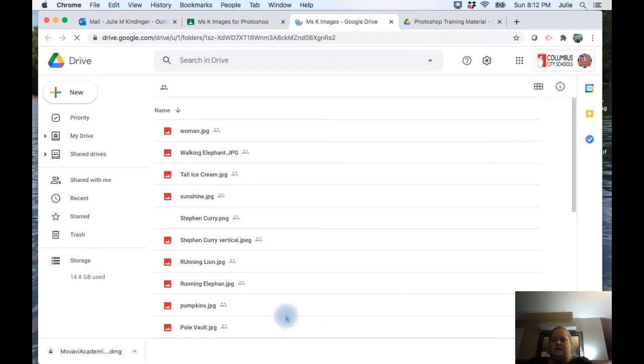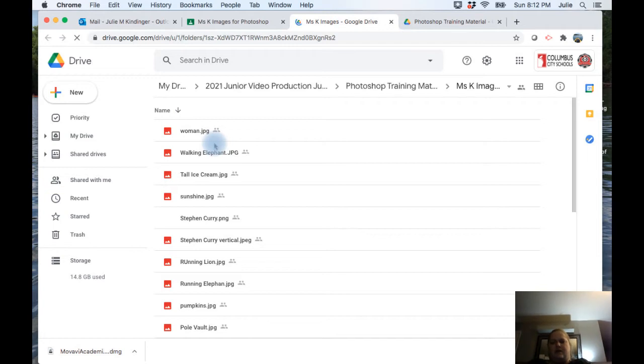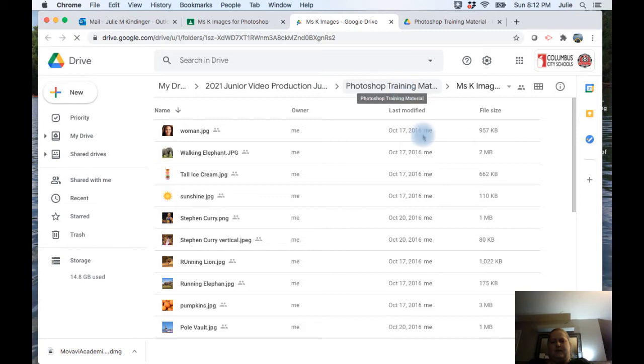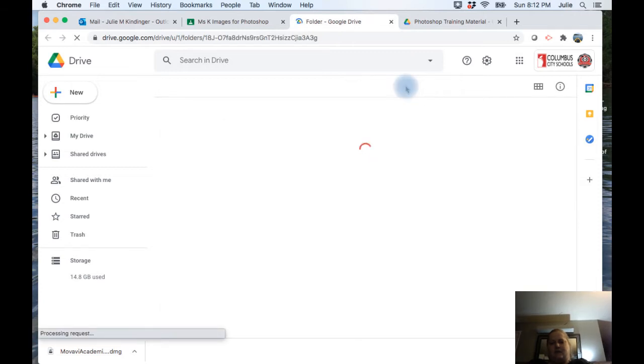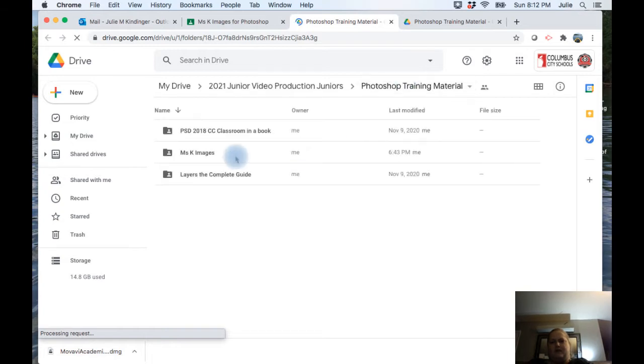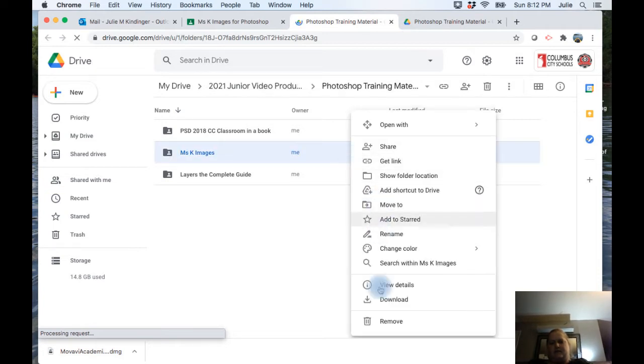So to make things a little bit easier, I don't want to download each individual file. I want to download all of them. So I'm going to back out one step here in Google Drive. So instead of clicking here on Miss K Images, I'm going to go back one to the left, called Photoshop Training Material, and click on that. Then I'm going to right click on the Miss K Images, and I'm going to go to download. So right click, then select download.